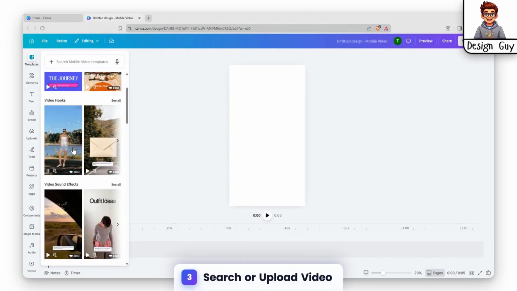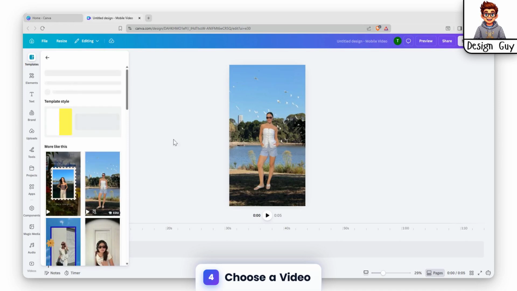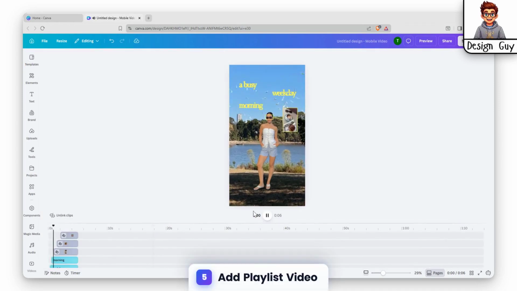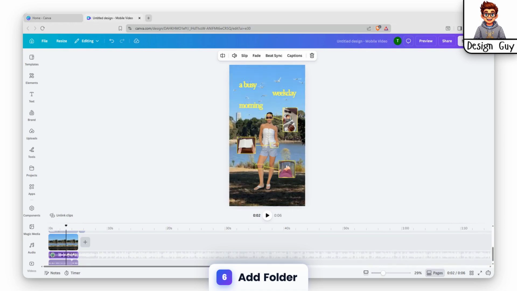Search for a video here, or choose to upload your own videos. For this example, we'll use this template shown on the screen. Next, click to add a video from your playlist by selecting the desired option on this screen. To add a folder, first delete the existing one.